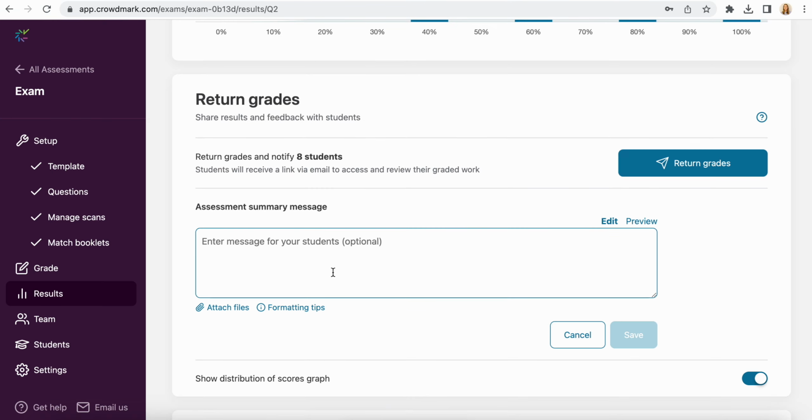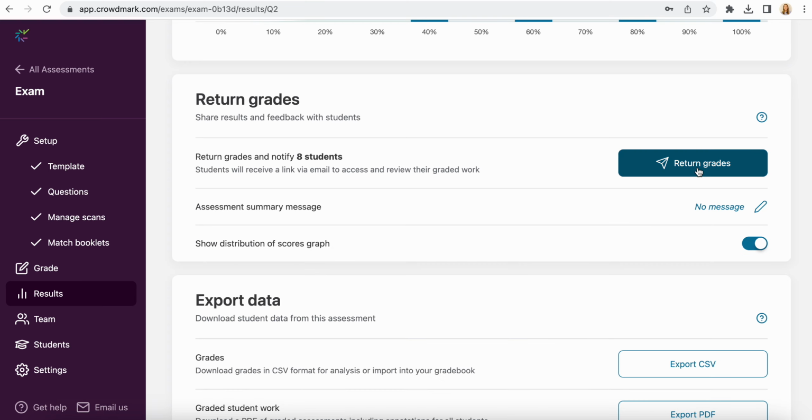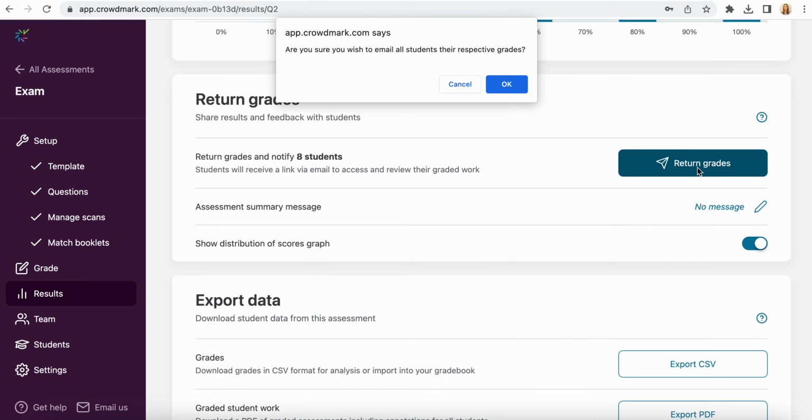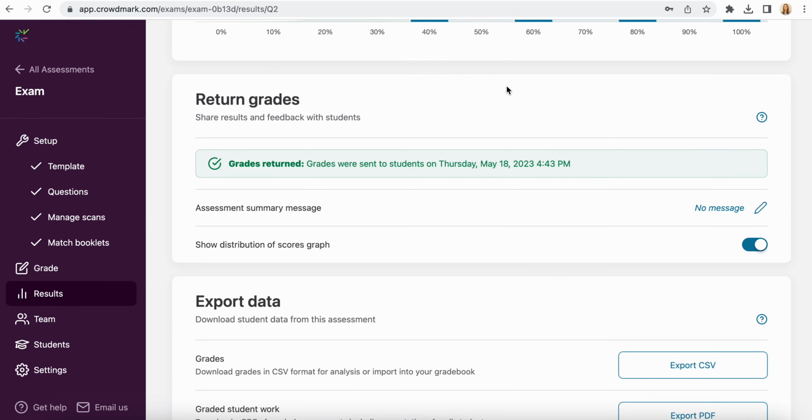Once you've entered your summary message, you can go ahead and select to return grades. When you do this, this is going to give students an email notification. They can either sign into CrowdMark by just logging into CrowdMark, or they can click through from the email notification. And that's how you return grades to students.